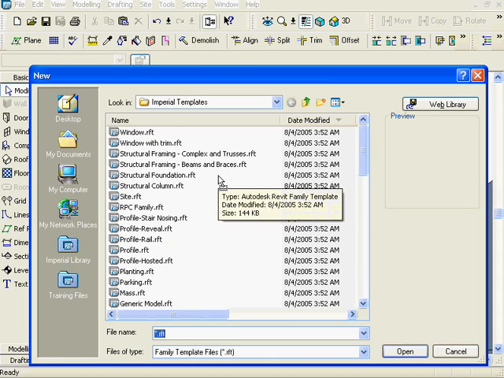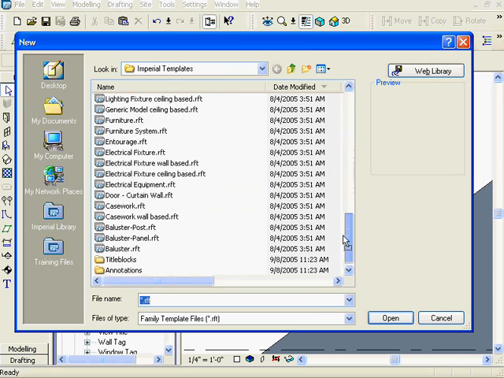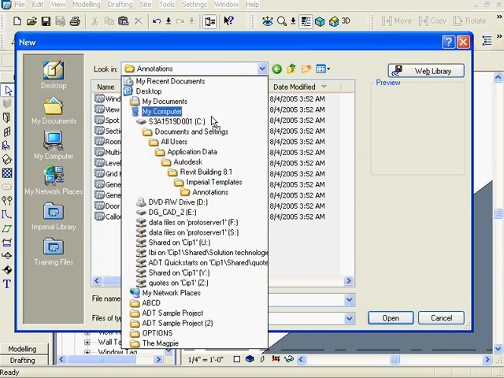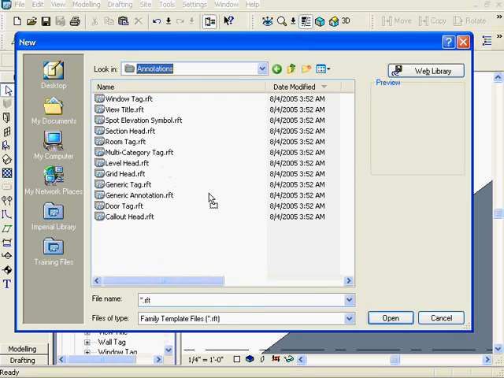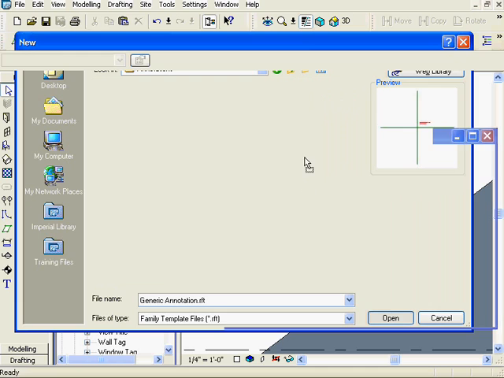Inside of my annotation family, I'm going to go down here to the Annotations folder. You can note where that is, all the way down into here. And I'm just going to say Generic Annotation. There are different templates: callout, door tag, grid head, level head, multi, room tag, section head. That's how things show up at the size they are. So I'm just going to make a generic annotation family.